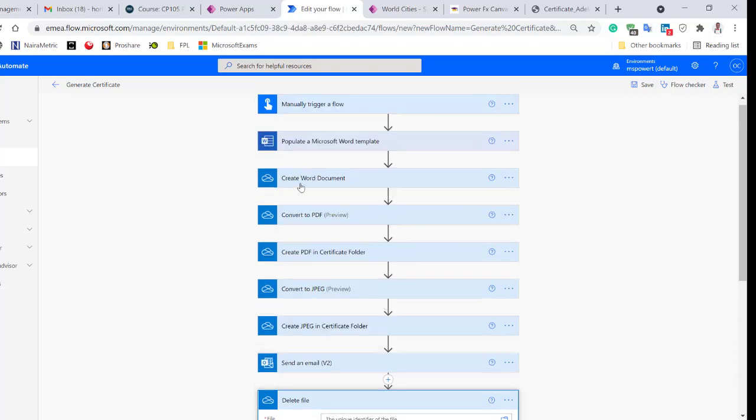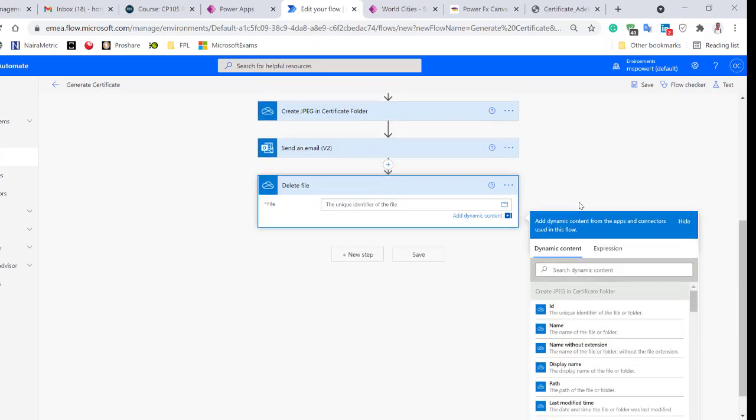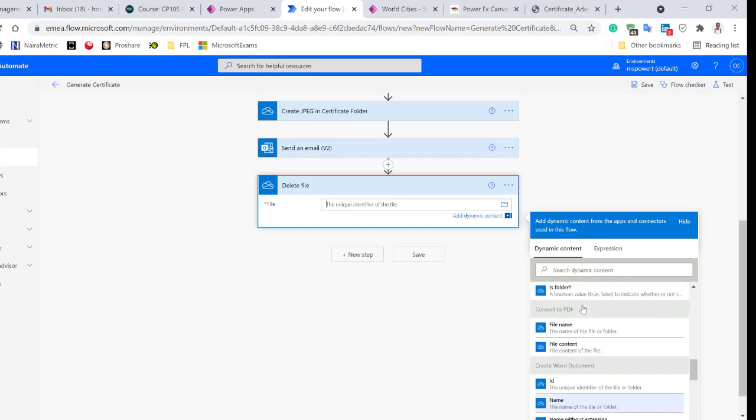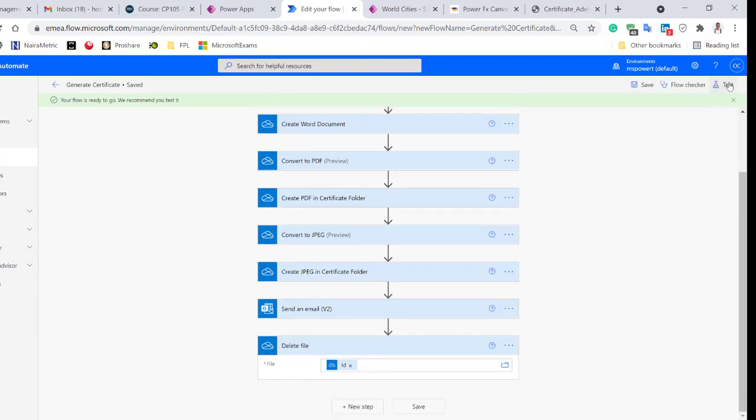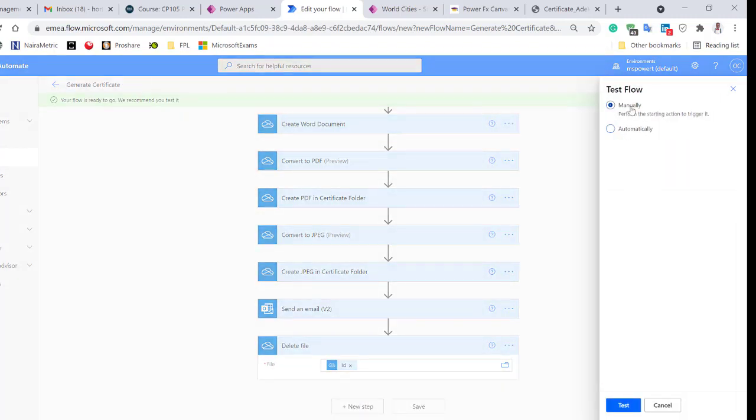So I have to locate the ID for the create Word document, because that is where that document was created. So I have to look for create Word document. Yeah, this is the create Word document, and this is the ID. So what this means is it's going to delete after sending the email and using that Word document as an input for creating or generating the PDF and the JPEG. Now I'm saving. I'm going to test again this time around.